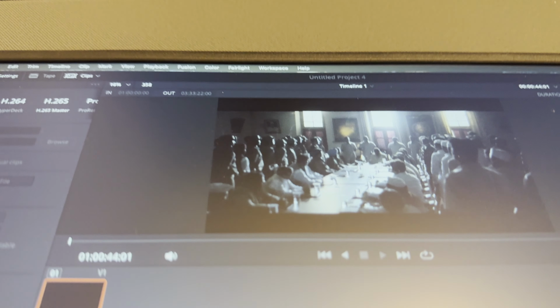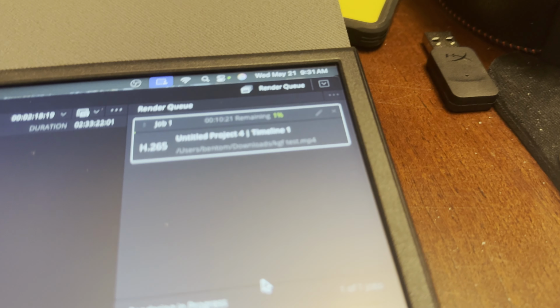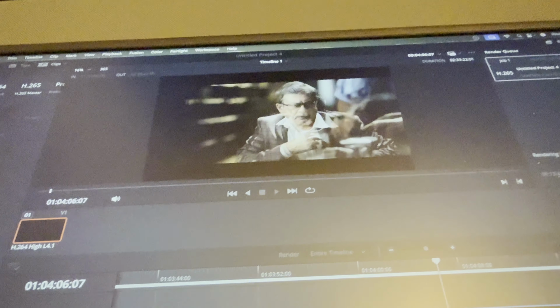So as you can see, even an HDR export is extremely fast, 10 minutes. The SDR export was what, 7 or 8 minutes? This is 10 minutes for a 2-hour 30-minute high quality video.